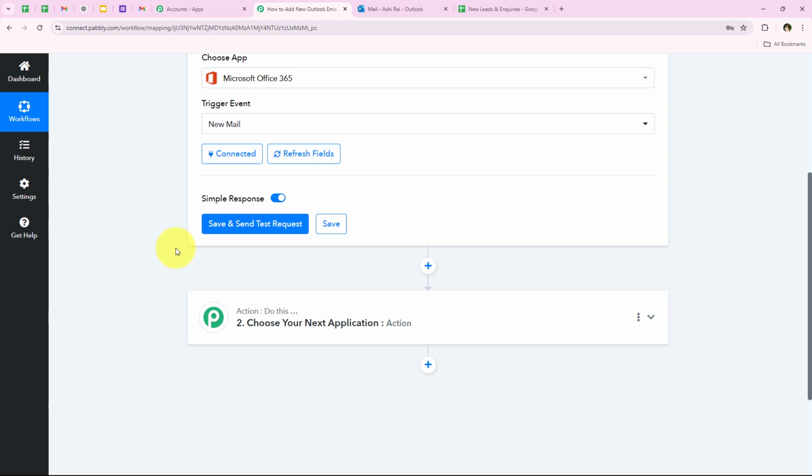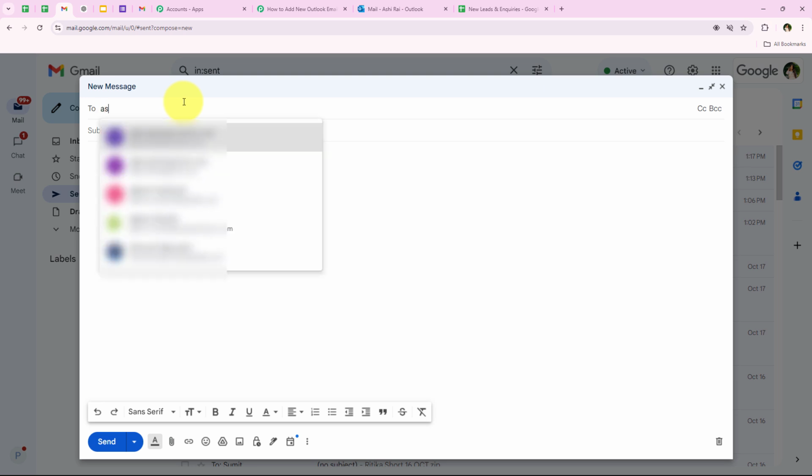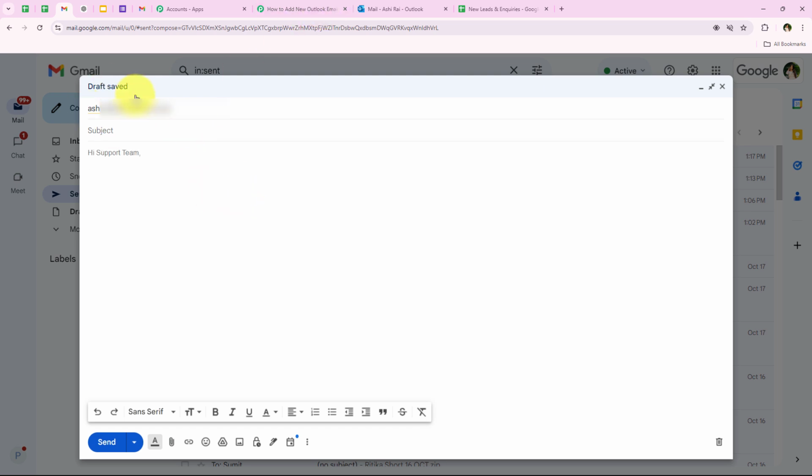So now before clicking on Save and Send Test Request, what we're going to do is a test submission. I'm going to put my Gmail and do a test submission. So what I'm going to do is compose a mail to the same Outlook account which I've connected recently with my workflow. So I'm going to select the same.